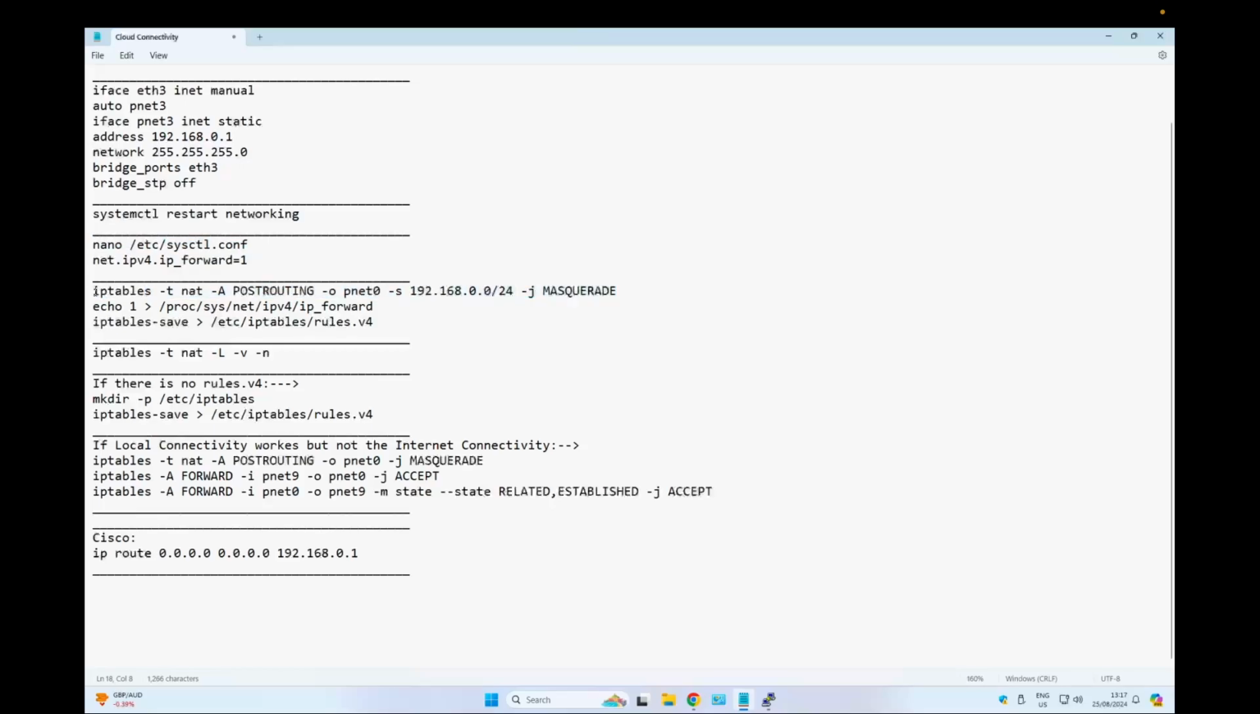iptables is like an application which enables the NAT, and you have to give the arguments. The output interface will be PNet 0, where we have the internet connectivity, and then for the source you give the IP range which you want to use. In this case I want to play with the PNet 3 IP range, this with subnet /24, and masquerade. Then you have to give this command, and next you have to save the iptables rules on this.